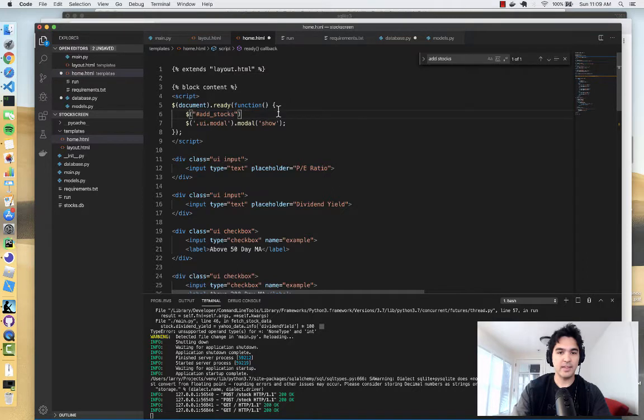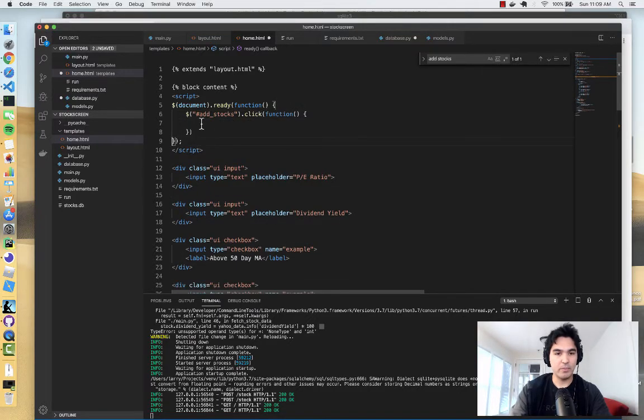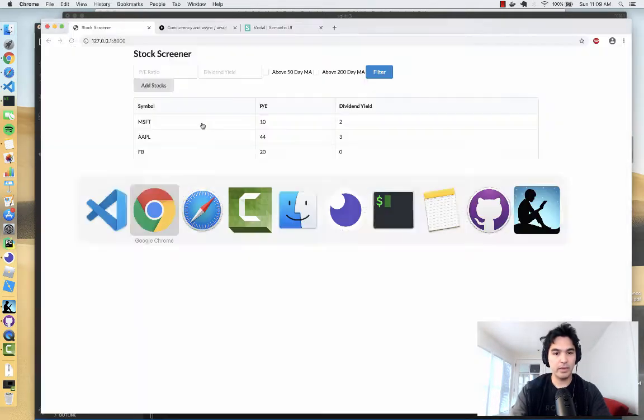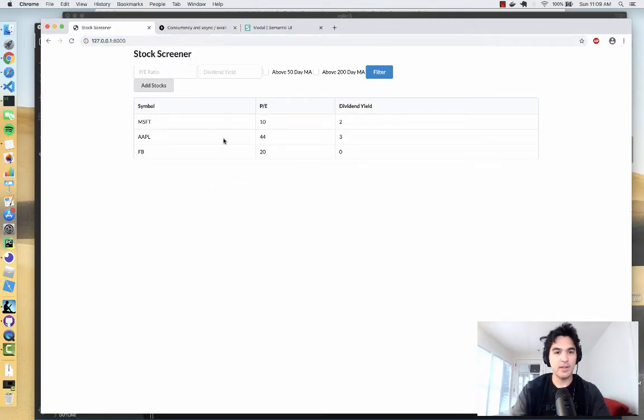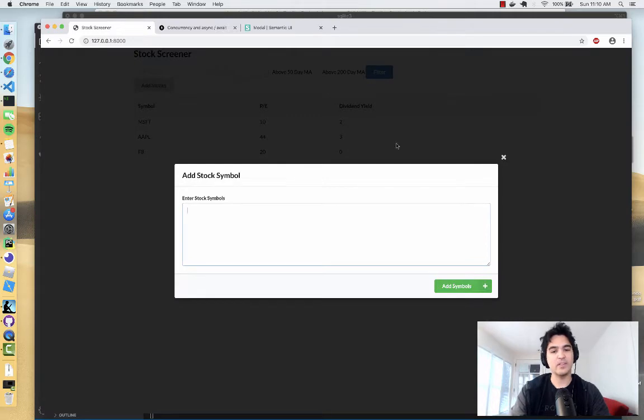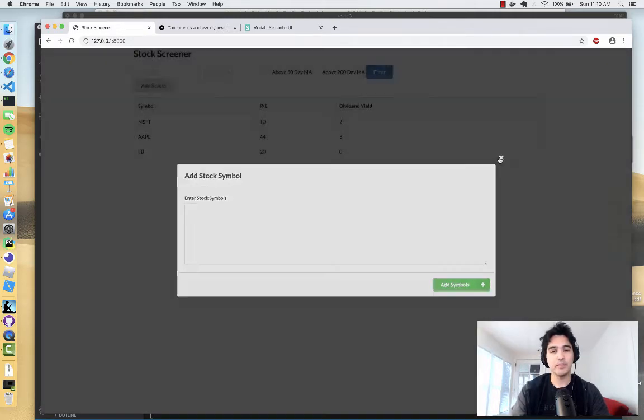So we're going to select that button with the selector, and then say when we click it, we're going to run a function. And inside of that function, we'll put this UI modal show. We'll do that, and then I'm going to run it. You see the modal doesn't open, and I click Add Stocks, and then it does open. So that works like we expect. All right.